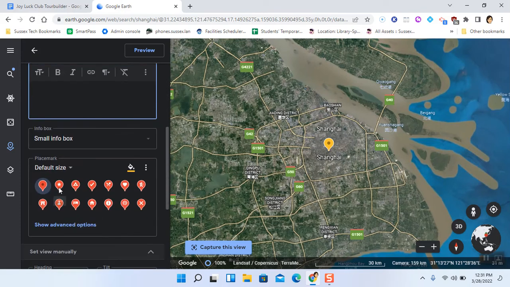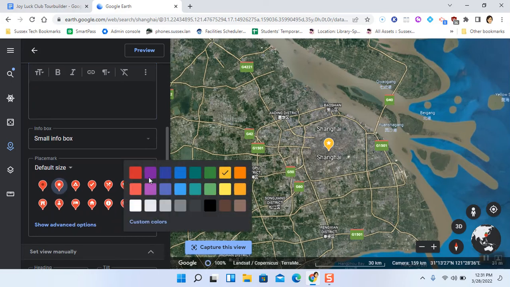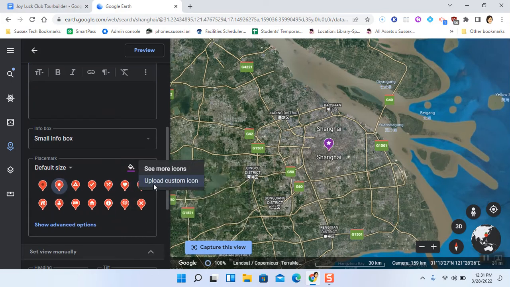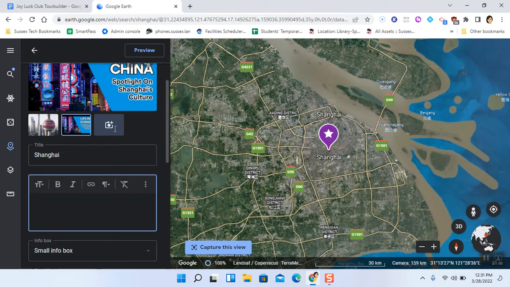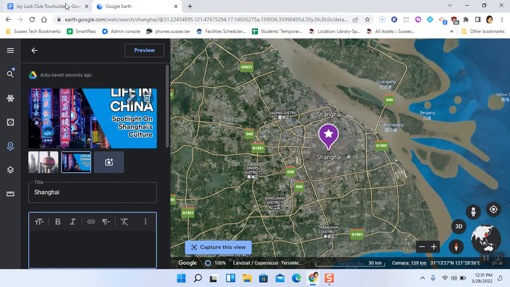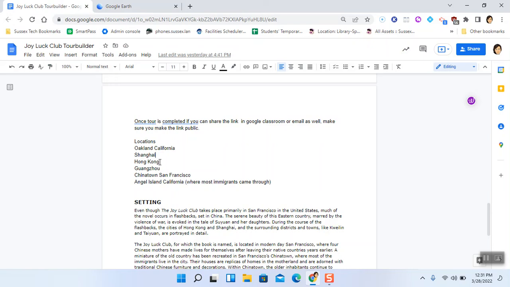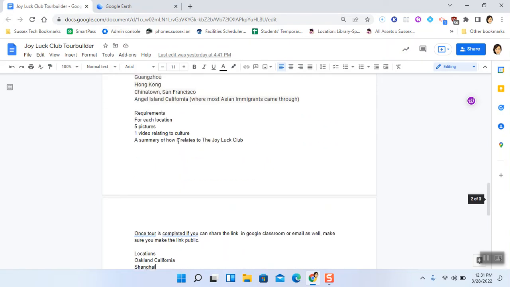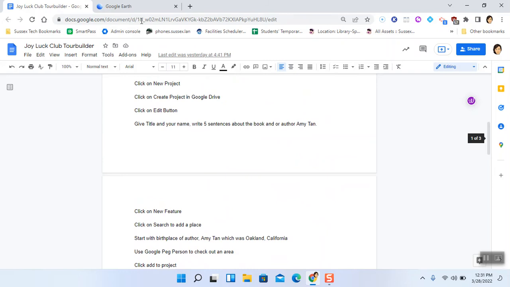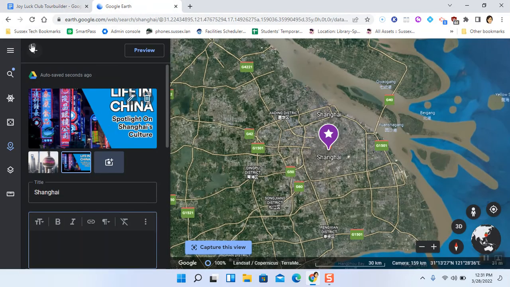You can Google that. And then you can change your image again, your place mark. You can change the color of your place mark, and then you can change the size of your place mark right here. So then that's your next location. So you want to make sure you add all these locations: Hong Kong, Guangzhou, Chinatown, and Angel Island. And then type on, if you're going to write about how it relates to the Joy Luck Club.